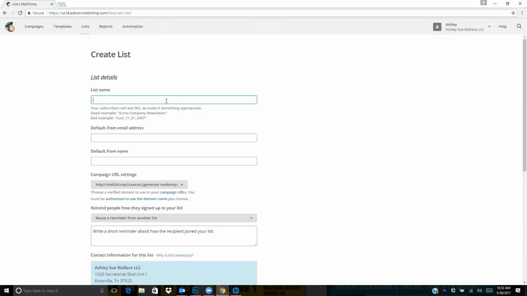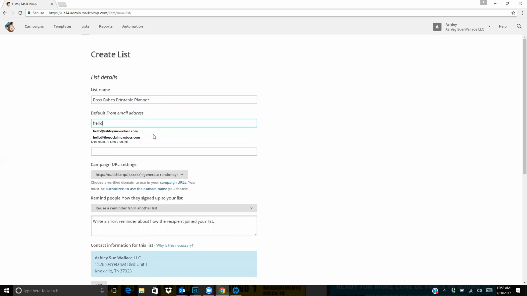All right, list name. This is for your subscribers to see, so you'll want to make sure that you use something specific. Let's see, I did a planner printable here recently, and I already created a list for that, but we'll go through those steps. So, Boss Babes Printable Planner. And this is going to come from my email address.